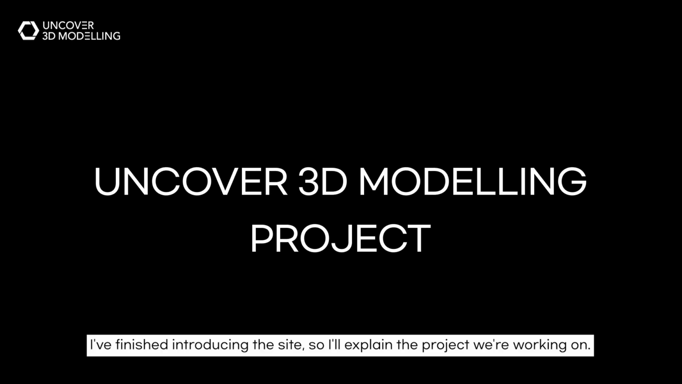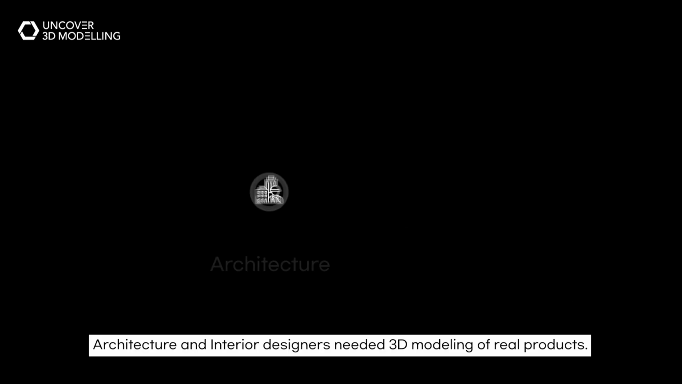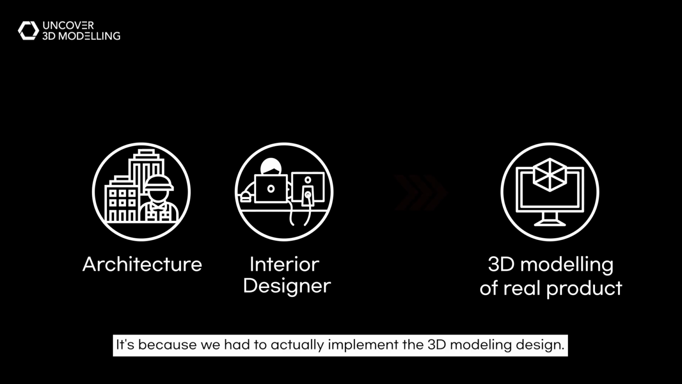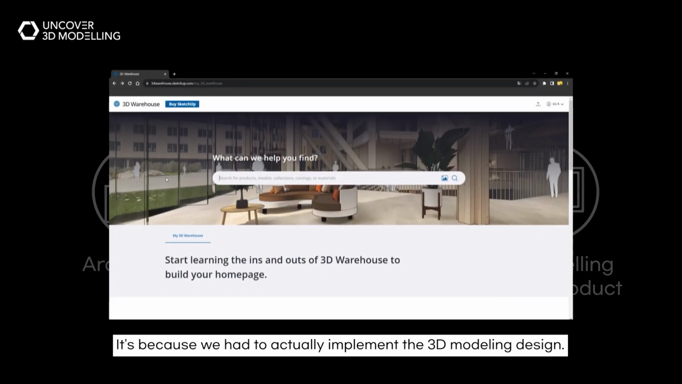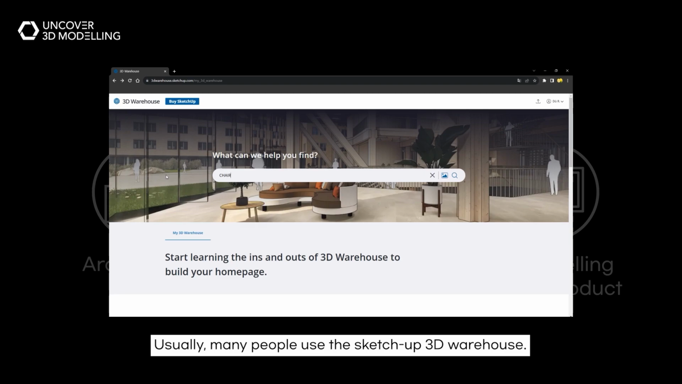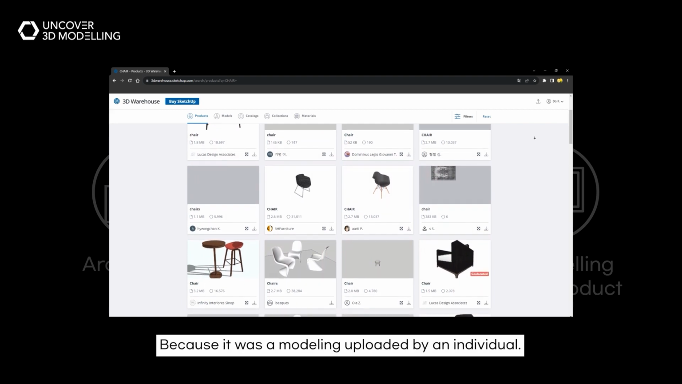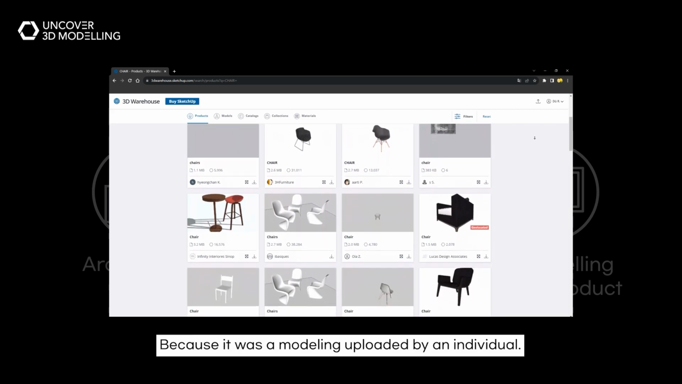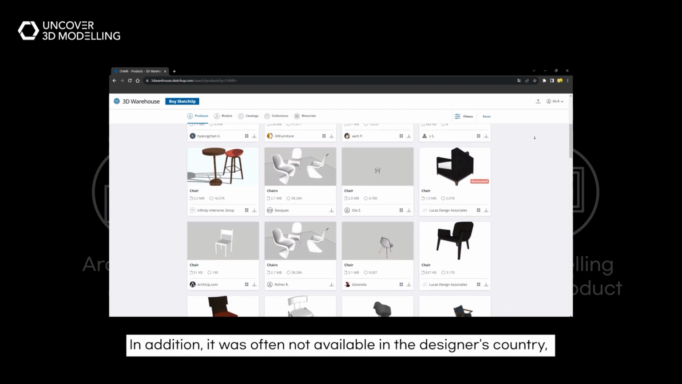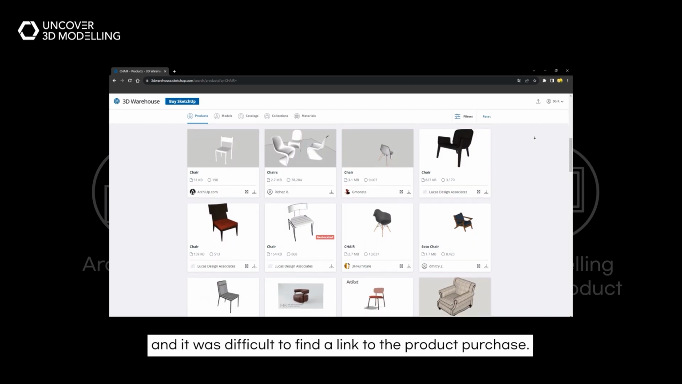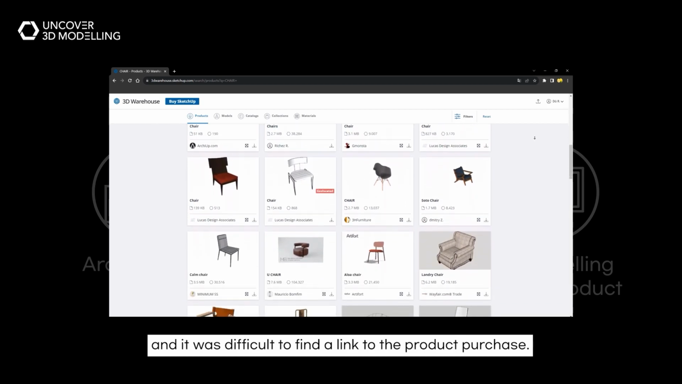I've finished introducing the site, so I will explain the project we are working on. Architecture and interior designers need 3D modeling of real products, because they have to actually implement the 3D modeling design. Usually, many people use the SketchUp 3D Warehouse, but the source and quality were unclear because it was modeling uploaded by individuals. In addition, it was often not available in the designer's country, and it was difficult to find a link to the product purchase.